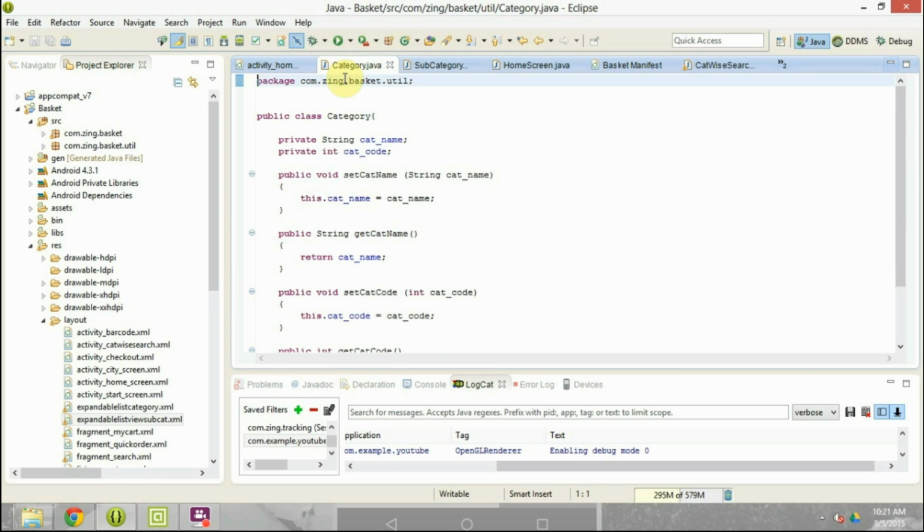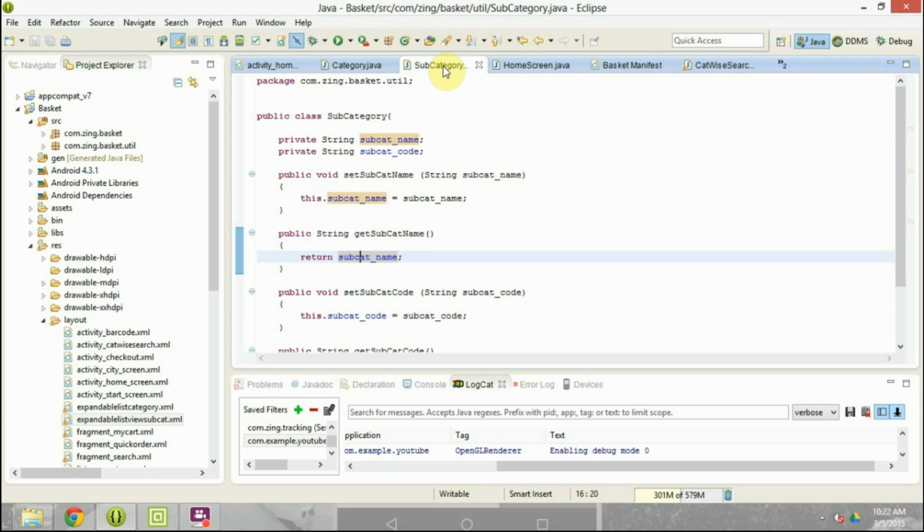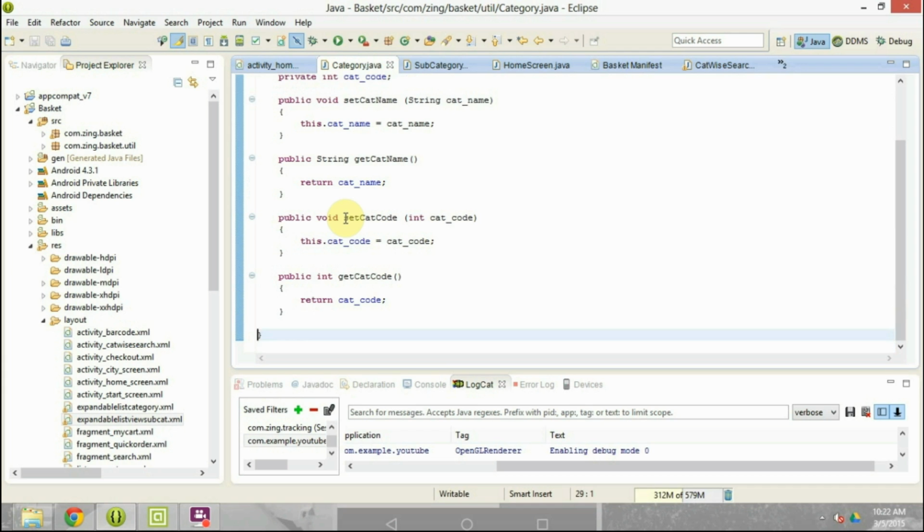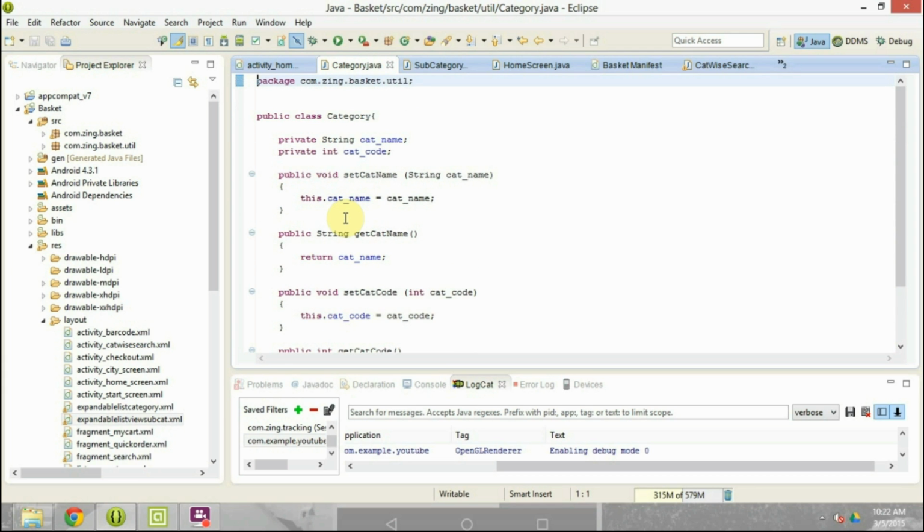These are the two classes which have been created to hold the list of categories and the list of subcategories. One is category.java, the other one is subcategory.java. In category.java, we have two fields: the category name and the category code. And we have implemented some methods here: set cat name and get cat name, set cat code and get cat code. We are going to use these to either save the details of the category inside, or to retrieve the details of the category from this particular object.